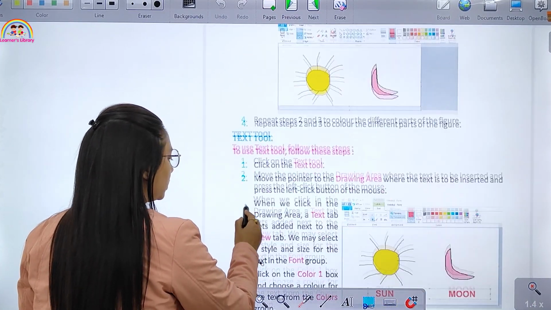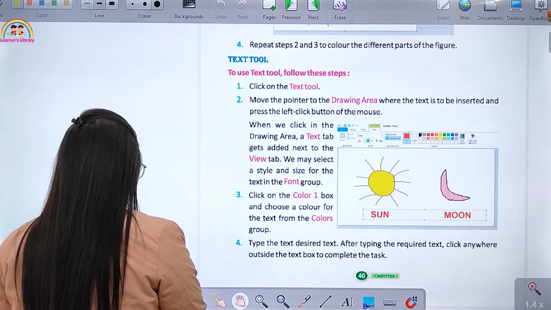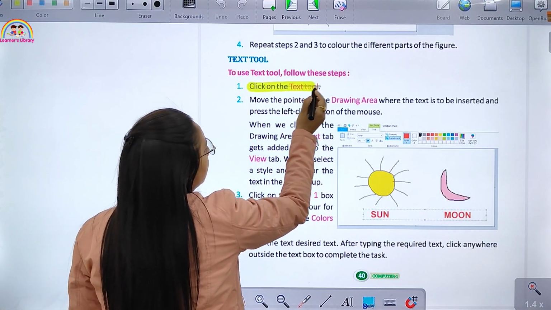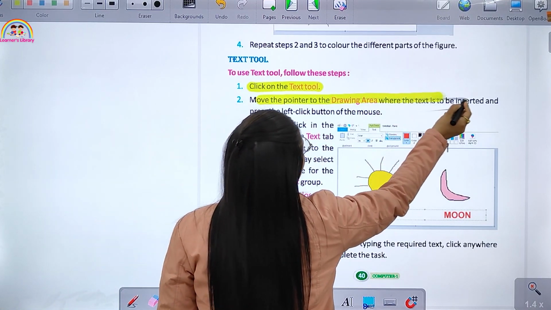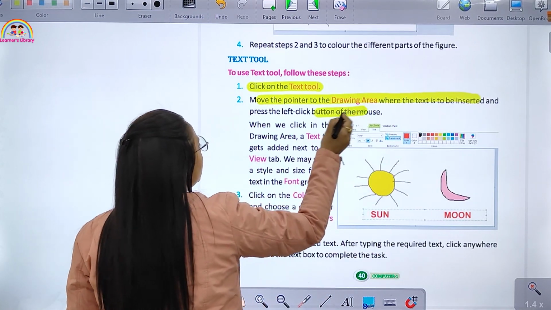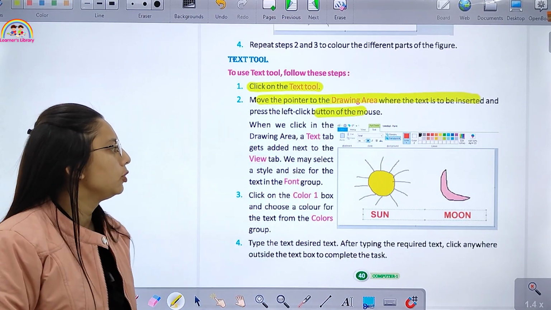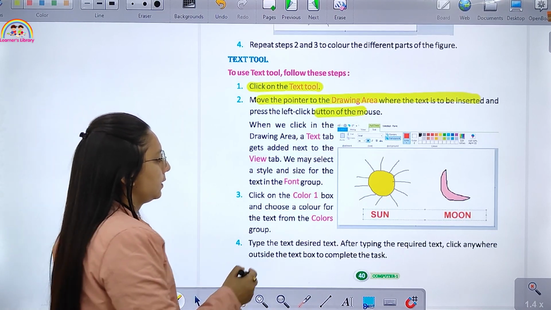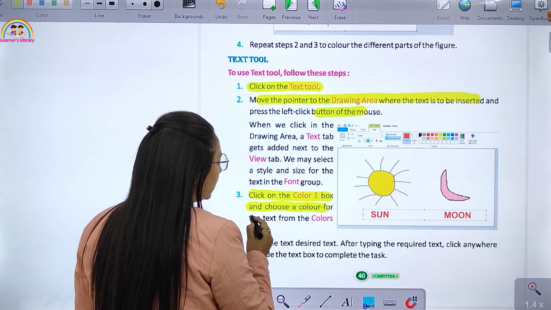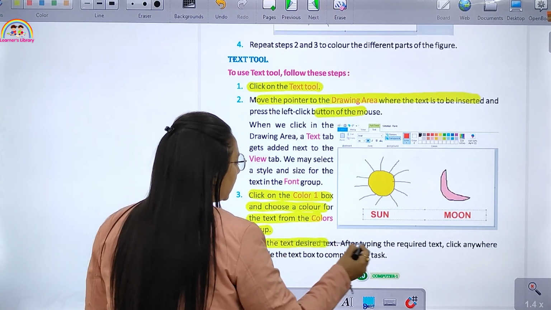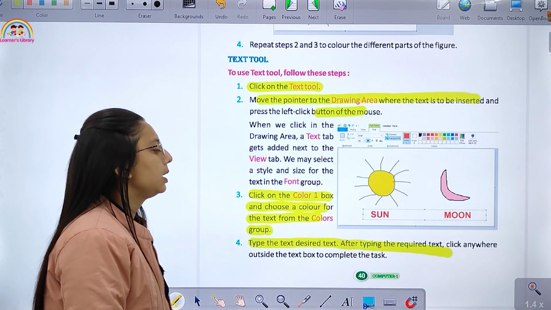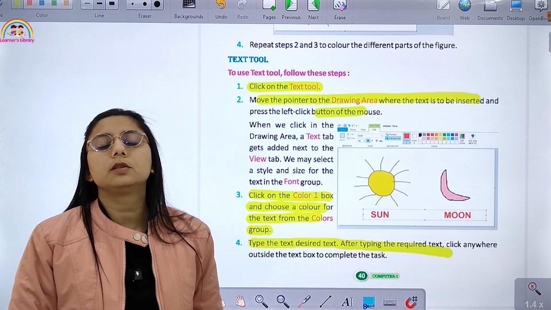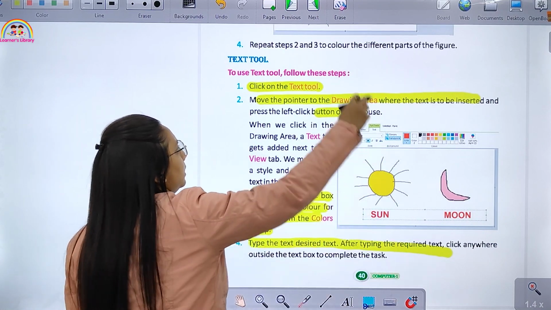Now we have the text tool. Click on the text tool. Move the pointer to the drawing area where the text is to be inserted, and press the left mouse button and you can add the text, and then click on color 1. Choose the color of the text from the color group. Type the text. After typing the required text, click anywhere outside. Like this, it is written sun and moon. Like this, you can write.